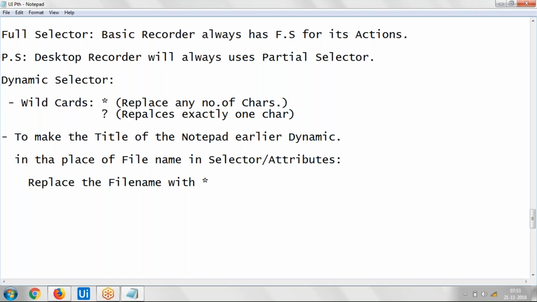Okay, so any file name with .txt format. The automation solution will work with any file, whatever the file name, but with a .txt file. So your automation will work on any text file.